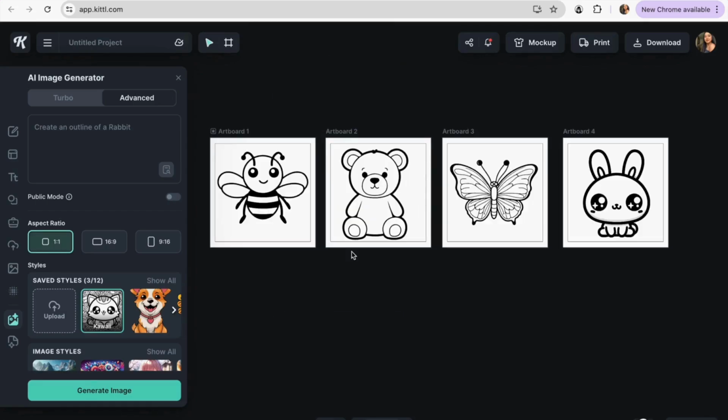So once you have finished all the items for your coloring book, I'm going to share other tips and tricks that you can use to make it better so you can stand out and attract more customers. Tip number 1. Add more items.